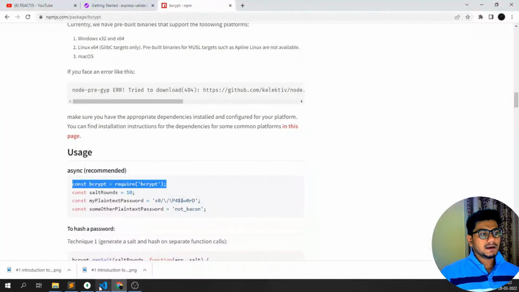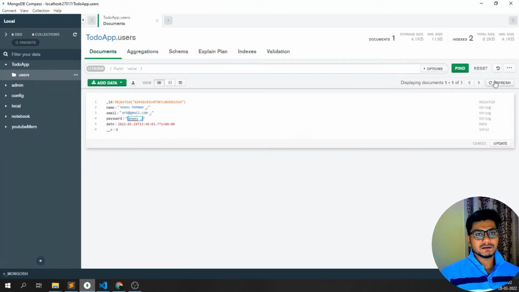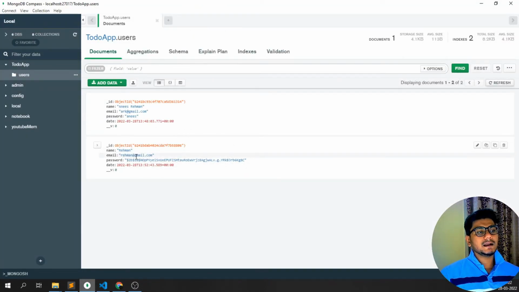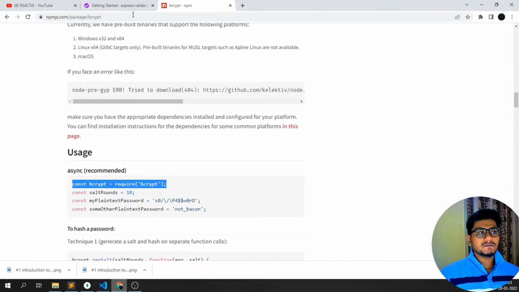So if I come back to this one and refresh it, you can see Rahman, and the time is there. Now you can see the password is completely hashed. You can see the password has been completely hashed. This is what hashing of the password is.